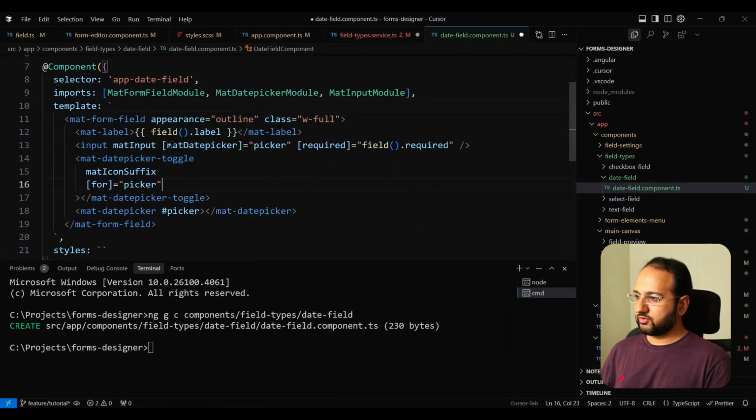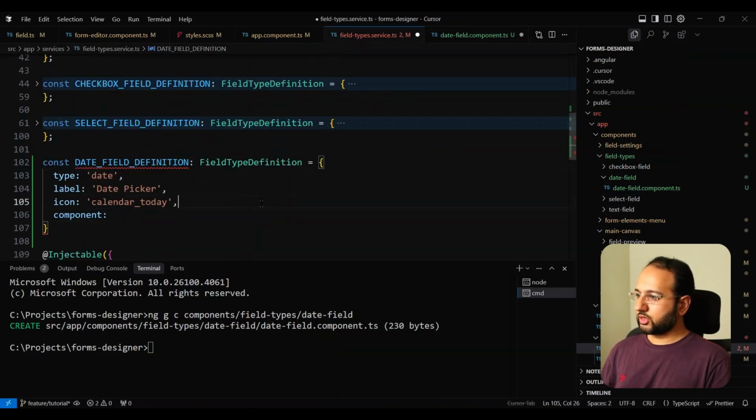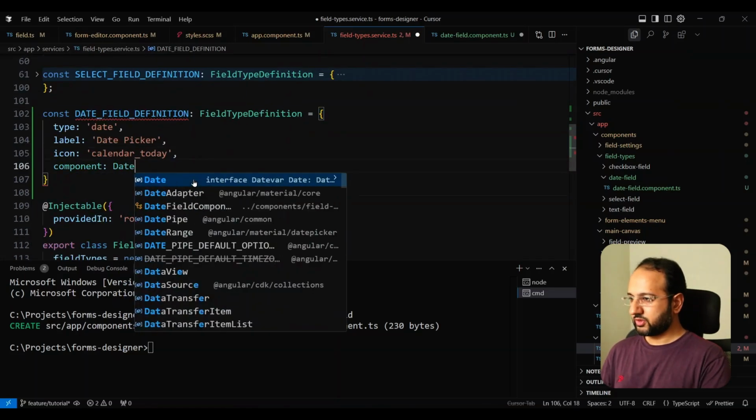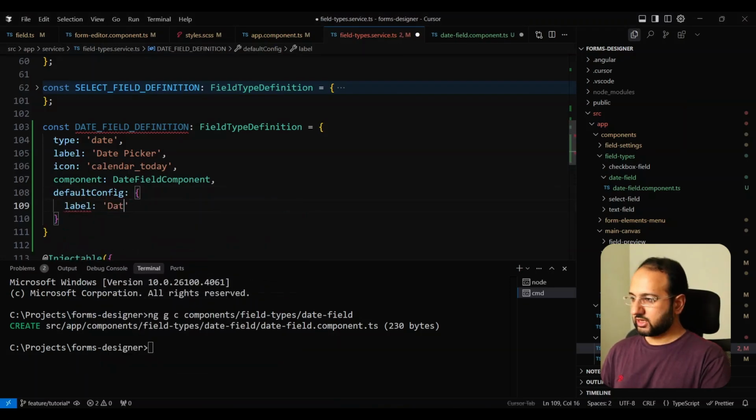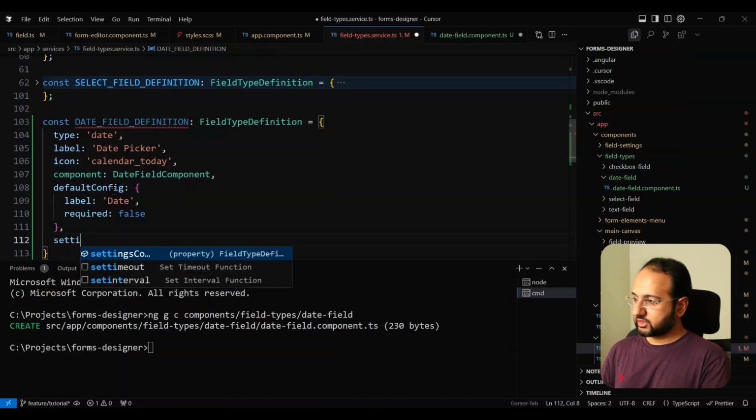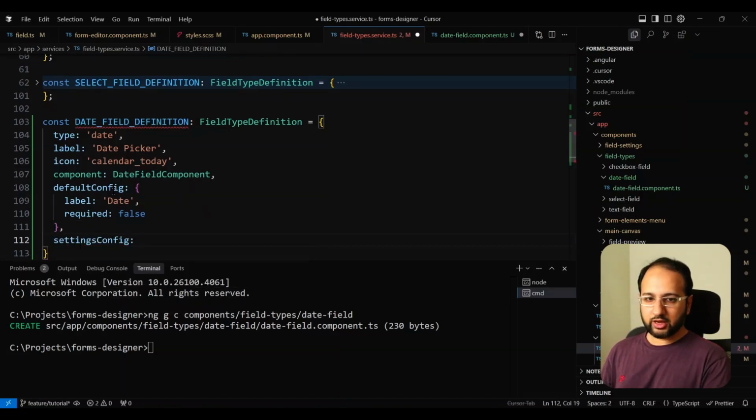It's a normal date field with the label and the required things here. We can also add more properties in the future if you want to. Now for the field type service, we are going to specify here the date field component as the component, and then let's move on to the rest of the configuration. Let's do the default config as label date, and required is going to be false initially, and then we have our settings config. So what settings would we have for this?